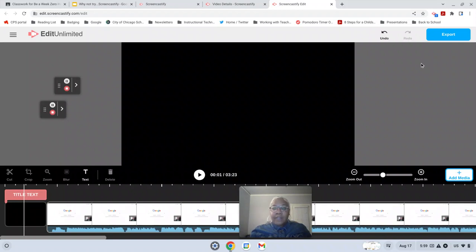Once you're done with everything, this is where you can just click export, and you can either export it to Screencastify, so that means put it back into your Google Drive, or you can export it as an MP4. I typically do MP4 because MP4 is the best way to have video content. Your audio is the best.